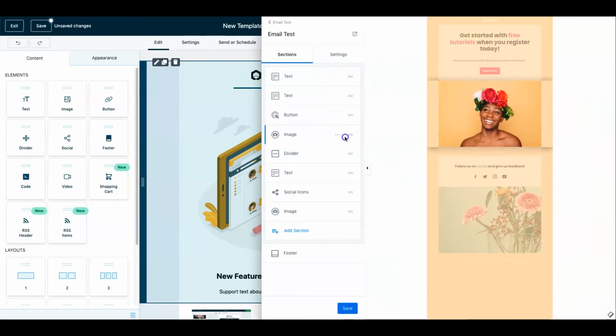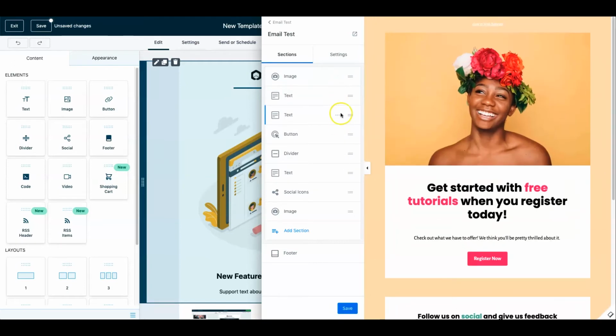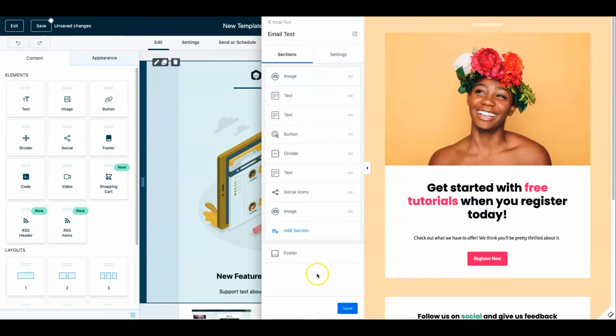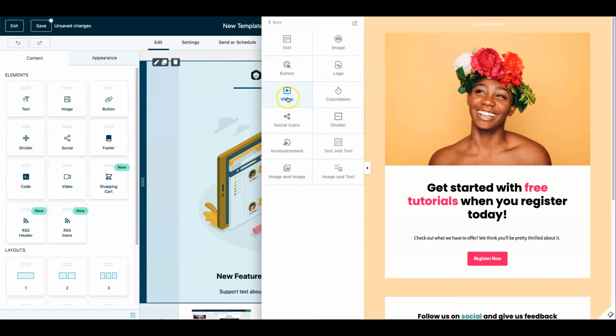Now Kajabi. This is the Kajabi email editor. We have here something a little bit different. We've got sections, right? So you can add in an image section, and that entire section is that element, but that's still very easy to use. If you want to add in any different types of sections, you just click add section. We've got some different options there.